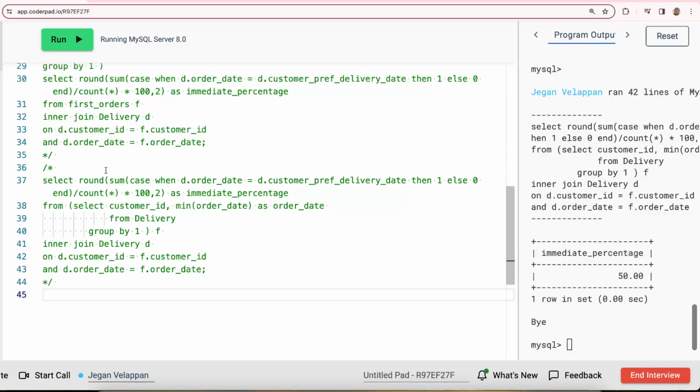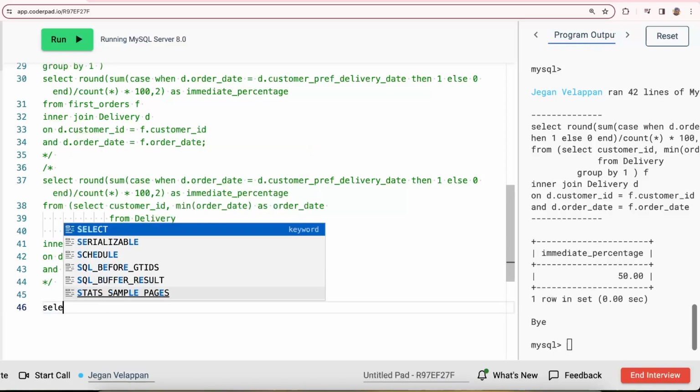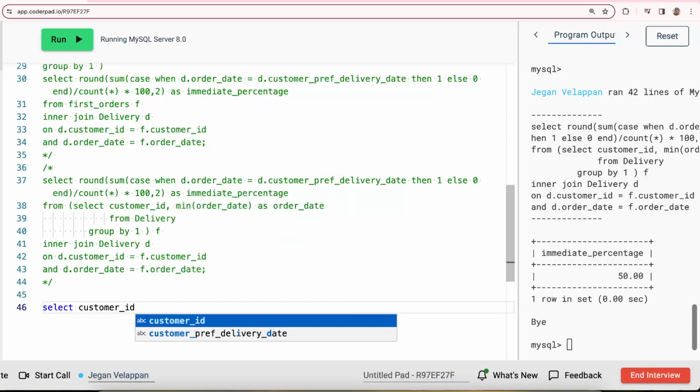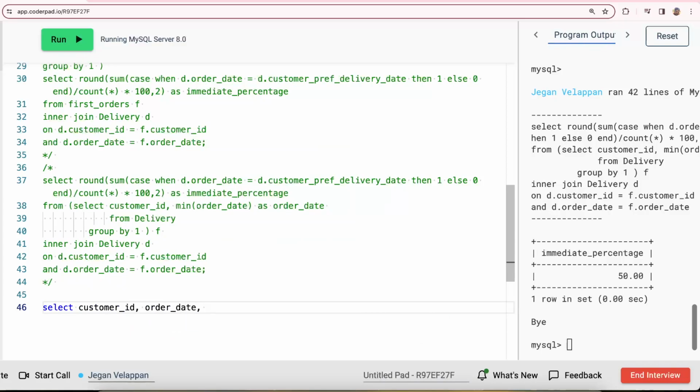Now, how will you do this with the window function part? So what is the advantage of the window function? The code will be simple and easy to understand if you know the window function. So we can select customer ID, order date, and preferred delivery date, a long column, from delivery, which is a normal thing.